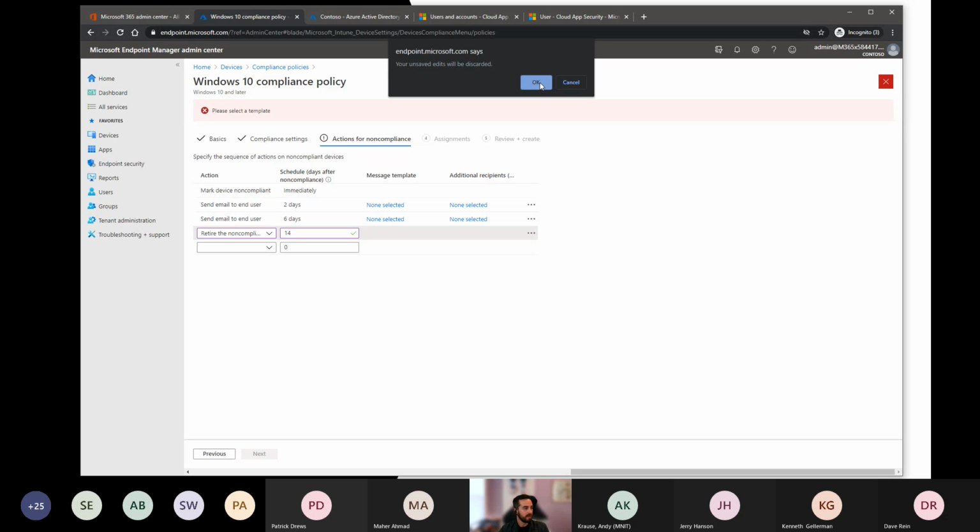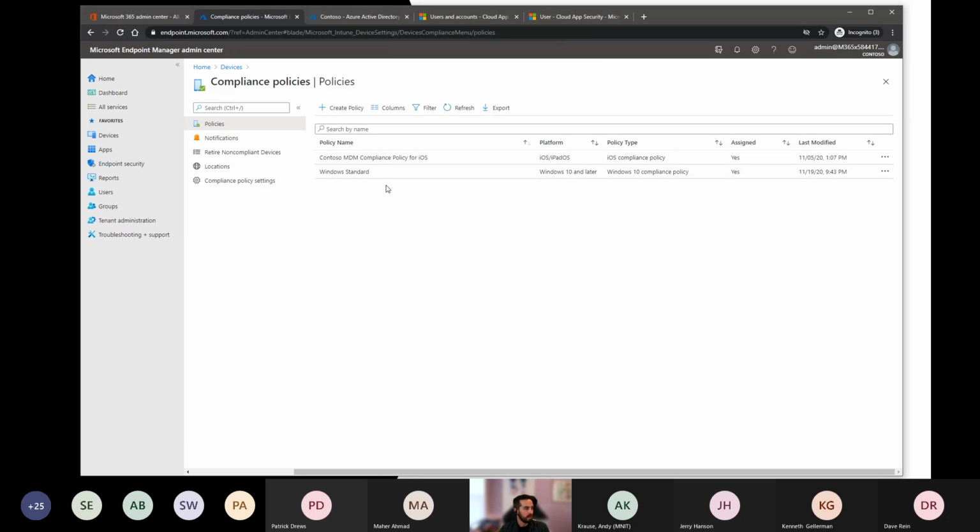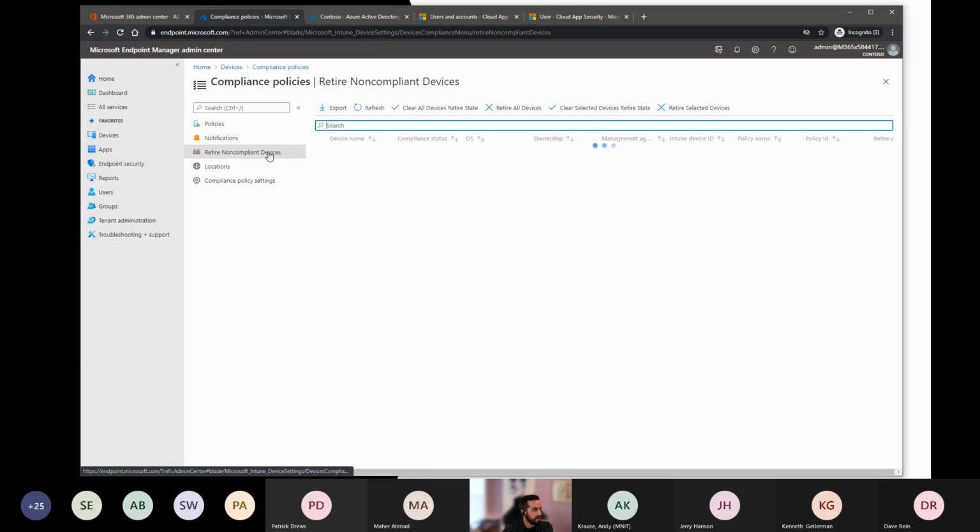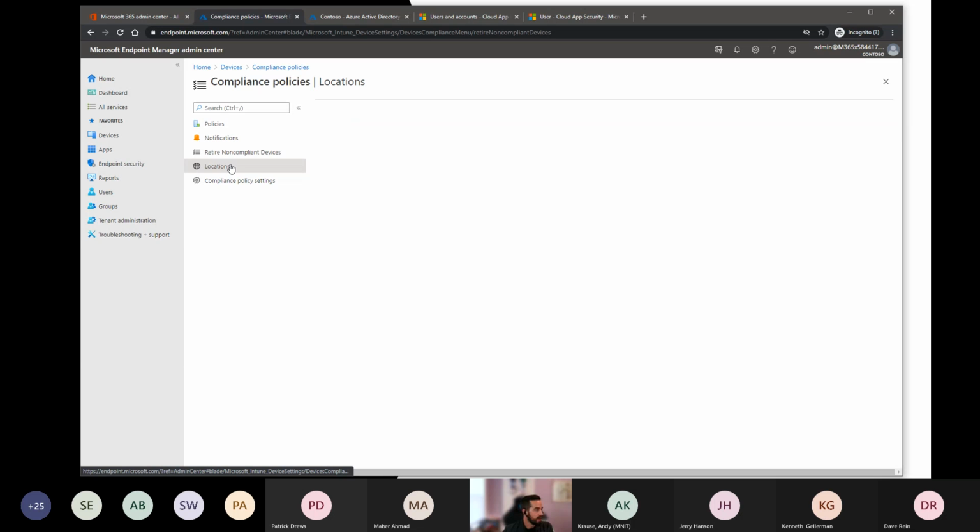Questions on that compliance at all? I already have one made here, so I don't want to manipulate that too much for demo purposes. And then when devices are non-compliant, we can have them come in here and again, retiring them and removing them.